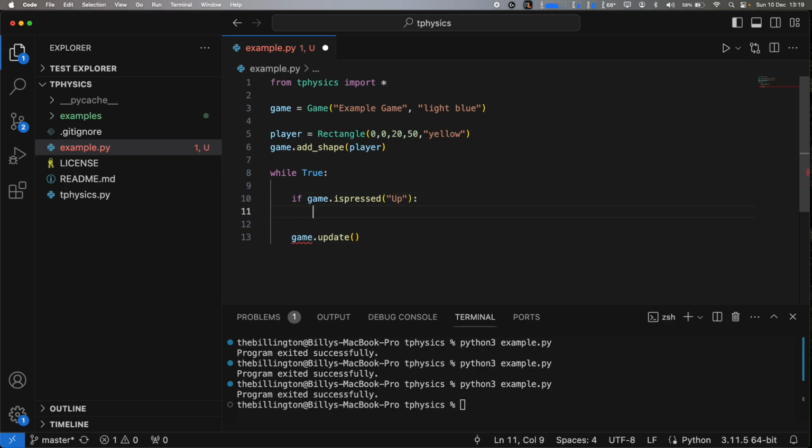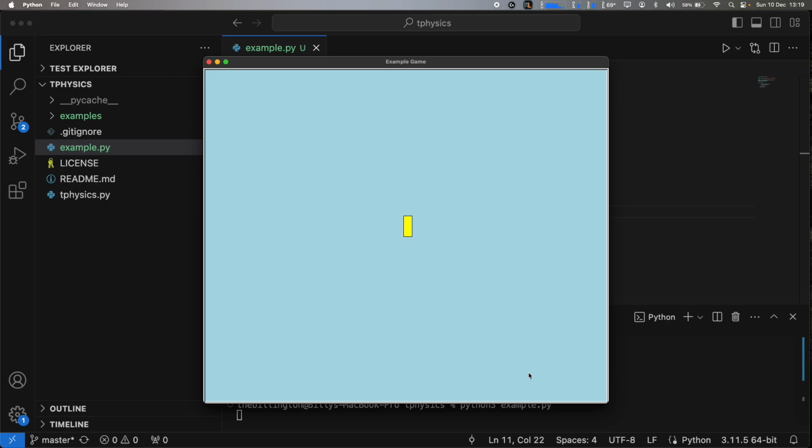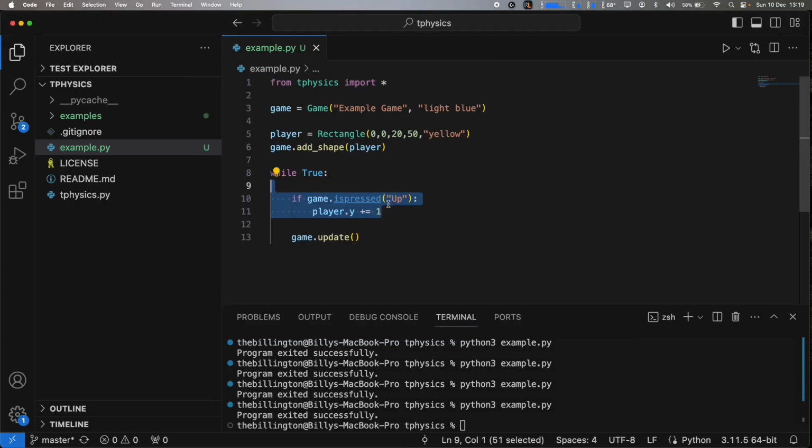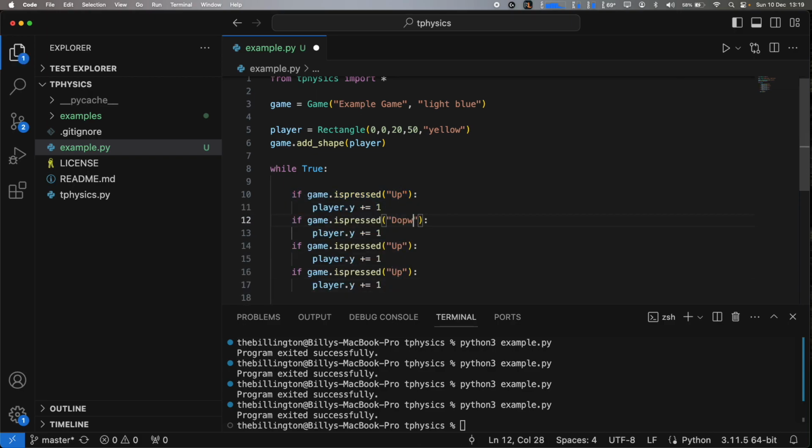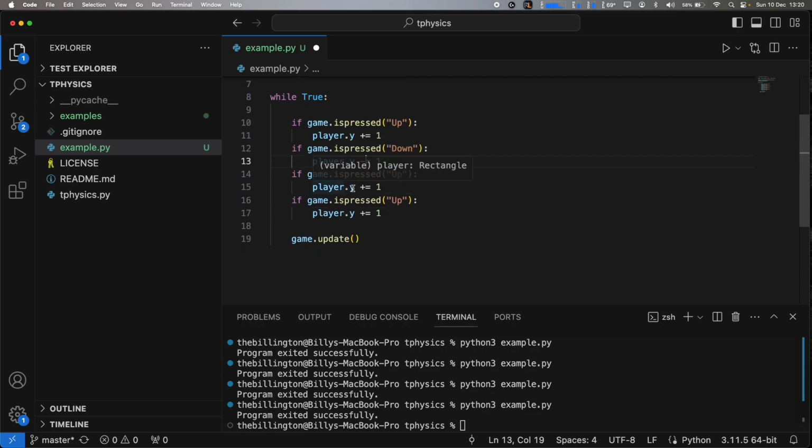And if we detect that the up key is currently being pressed, we're going to take the player's Y location and just add 1 to it. So now when I hold the up key, our player will move up. We can then copy and paste this to do our down. By reducing our Y, we go down; if we increase our X, we go to the right; and if we decrease our X, we can move to the left.